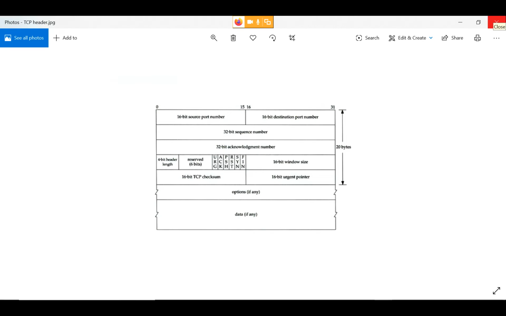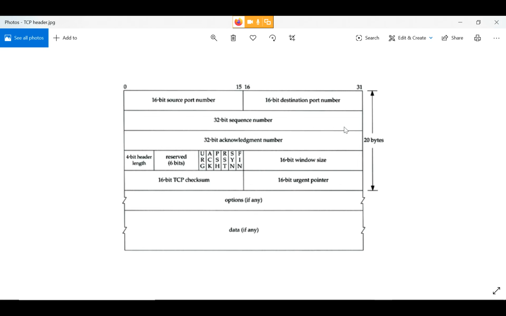So let's talk about the TCP header. This is the TCP header. Whenever data is being sent, there will be a TCP header before the data. So what is that header going to contain?